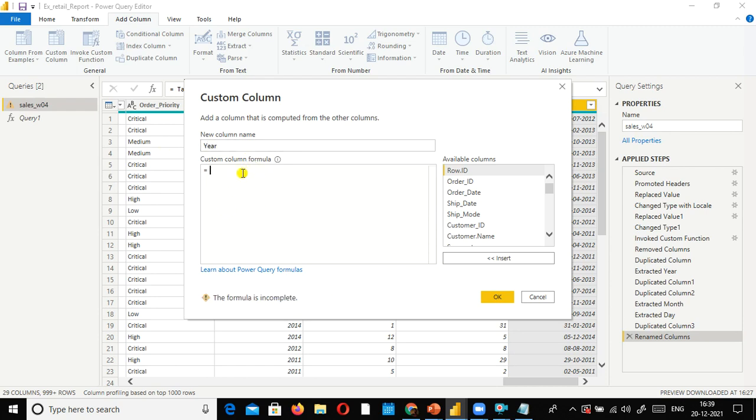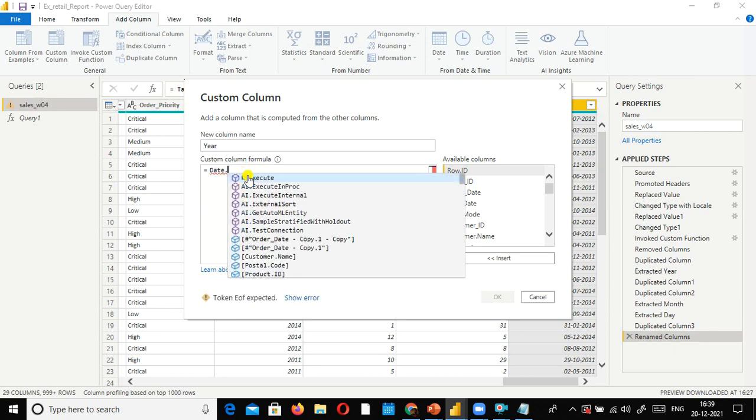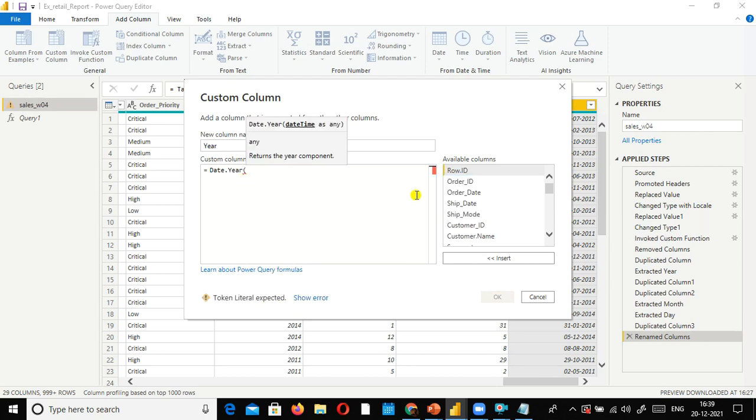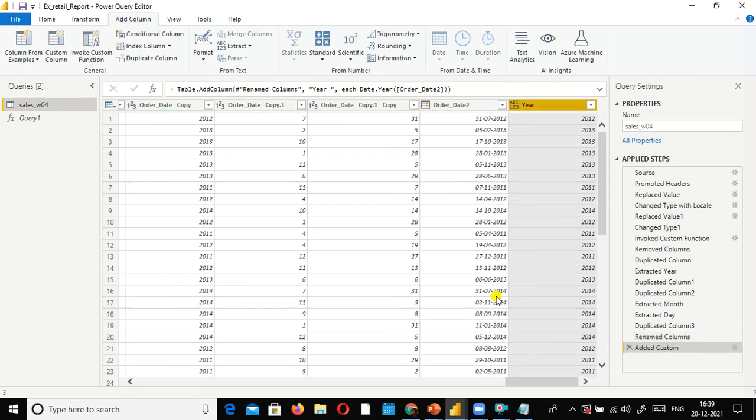In the interview they'll ask you, can you tell me a few M language related functions? You need to say Date.Year, Date.Month. These are the functions available, the M language functions that I have used. If you specify like this, the new column for the order date will extract only the year from this one. I'll just show you here.